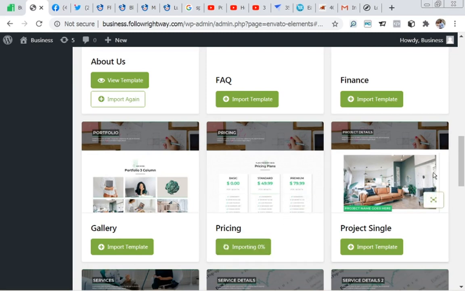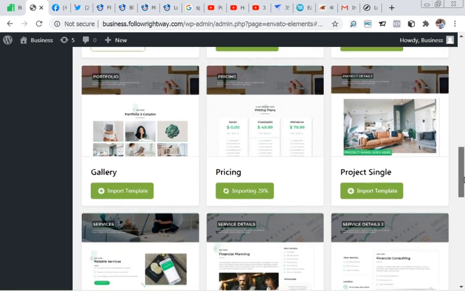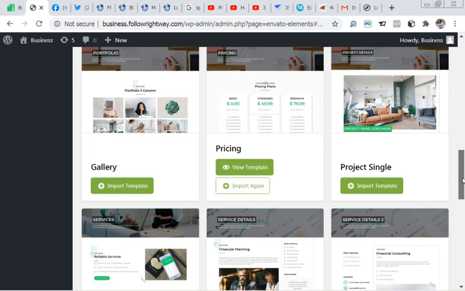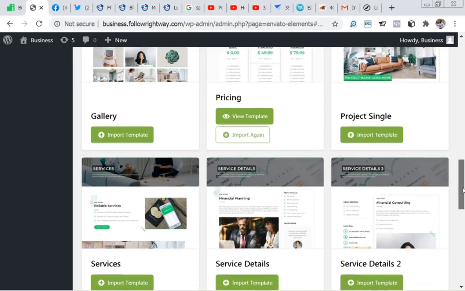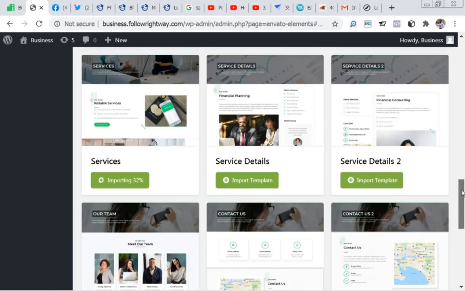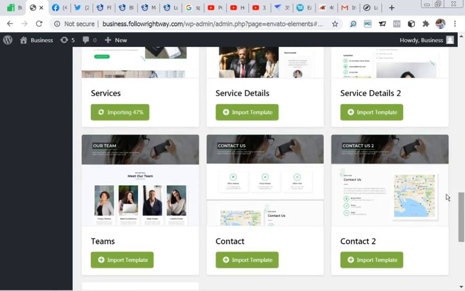The project single, if you like, you can also import the project template if you like, but I'm not going to do that. I'm going to make it a specific stuff. So we are going to need services. So if you like, you can see service, this second service or this third one. So I'm going to go for the first one. And I will need the team template, I will need the contacts template also.